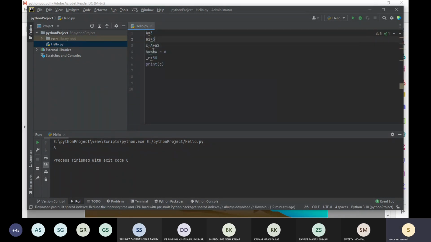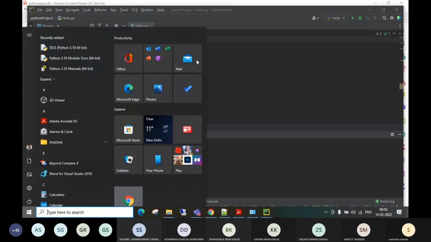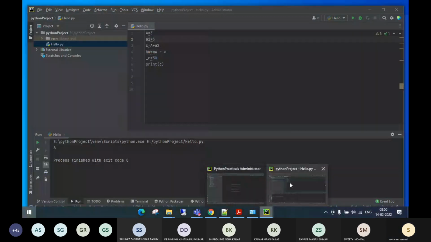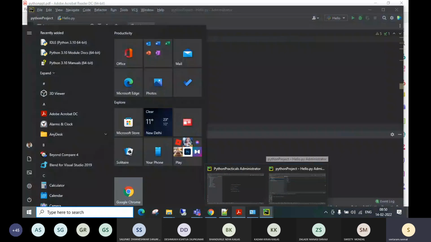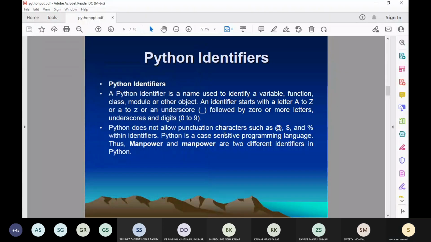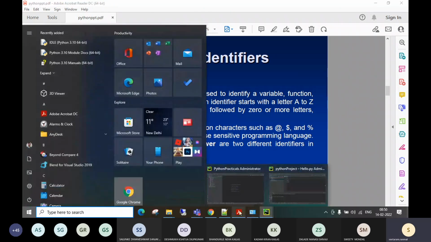If I write a small a, it gives an error. So it is strongly typed, or it is case sensitive. That is an important thing. It is about the identifier. Therefore, manpower and Manpower are two different identifiers, because one has a small m and the other has a capital M. So these are different identifiers. It is case sensitive.